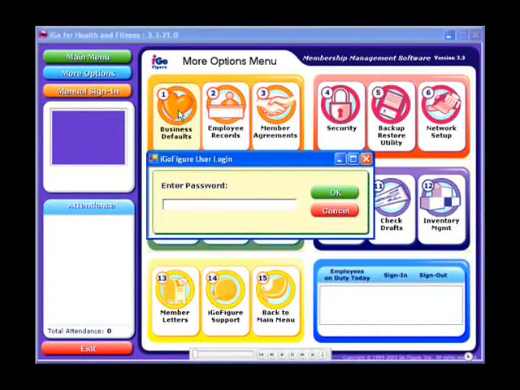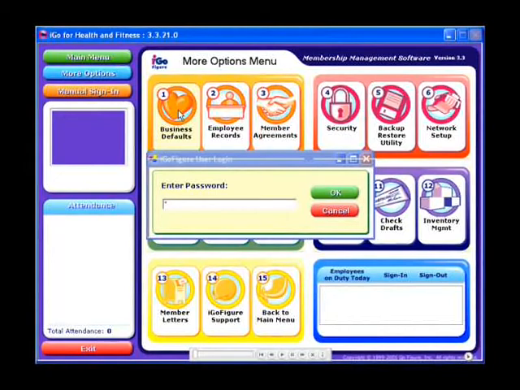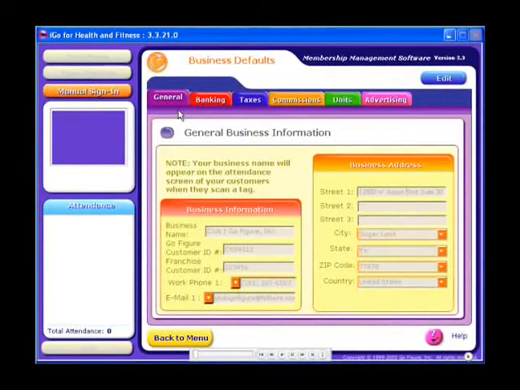Once you click on it, you will be asked for a password. Business Defaults is a password-protected area of the software, and only an owner password, not a manager password, will work to get you into Business Defaults. Once you enter the password and click OK, you will be taken into the first tab, the General tab of Business Defaults.